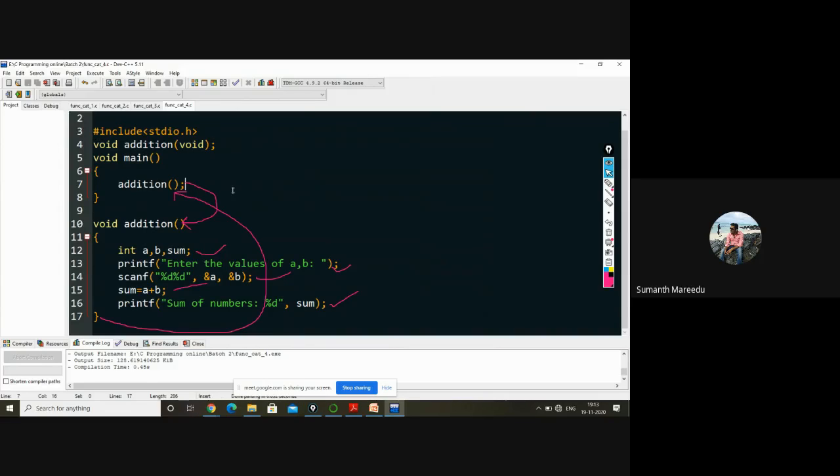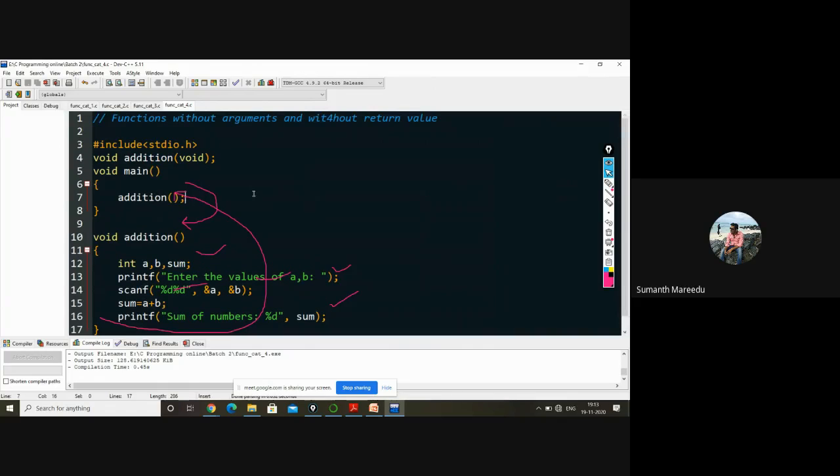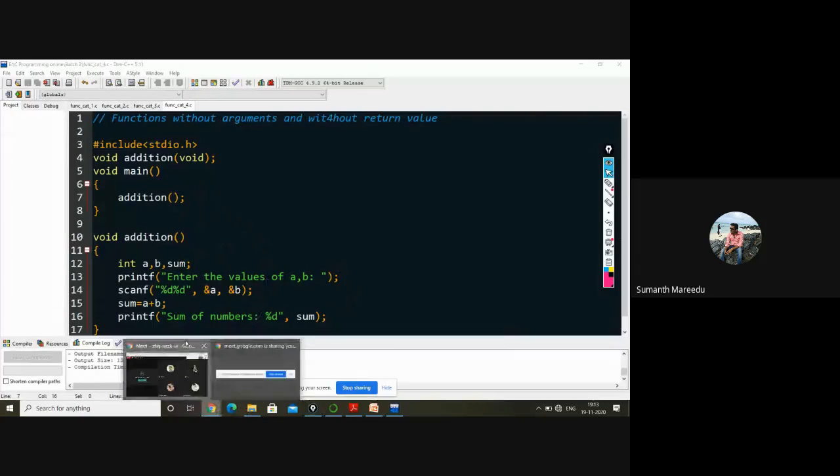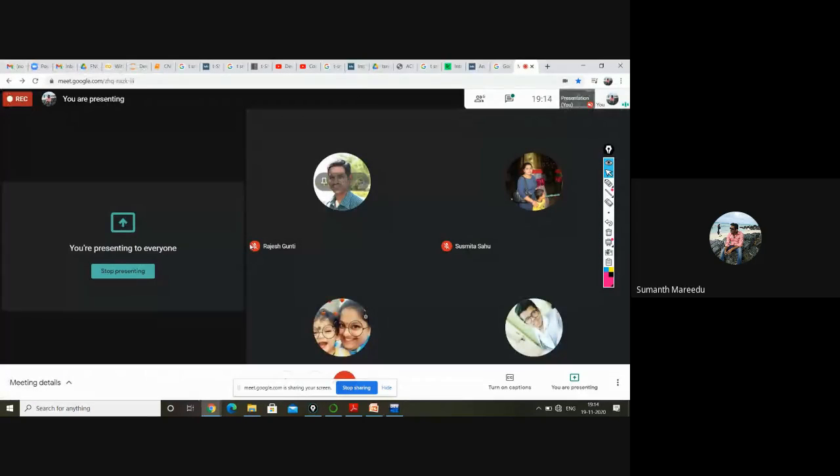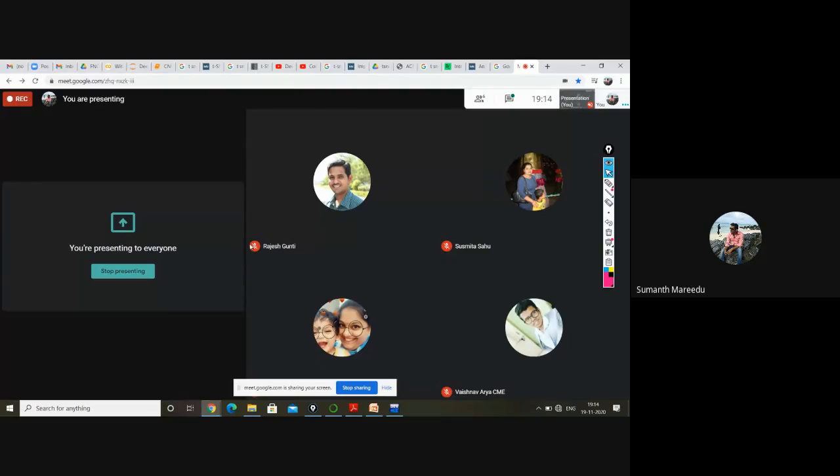Okay. So any doubts in these 4 categories? Any doubts in these 4 categories of functions? Okay, I'll tell you one program. So you just try that program in all these 4 categories.